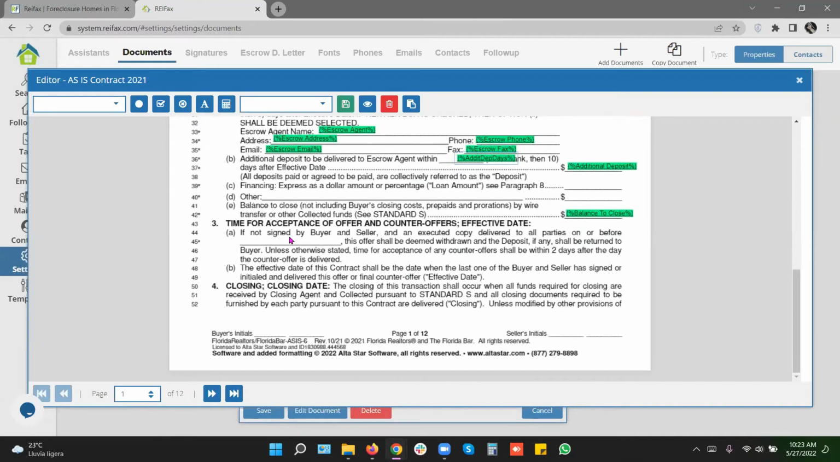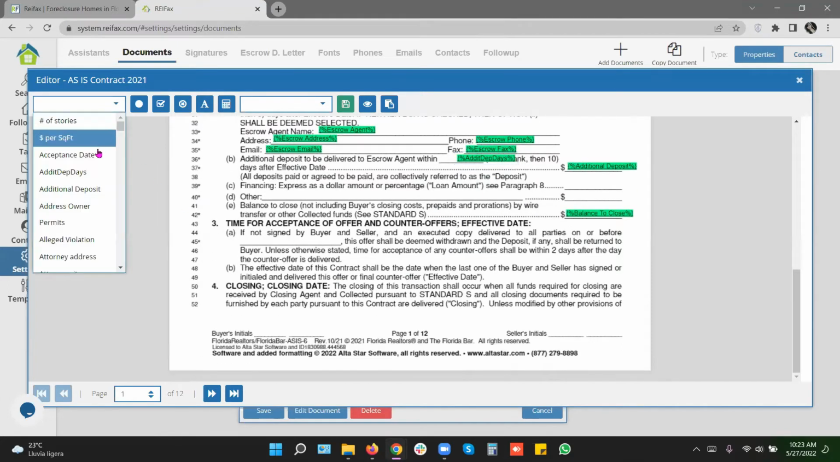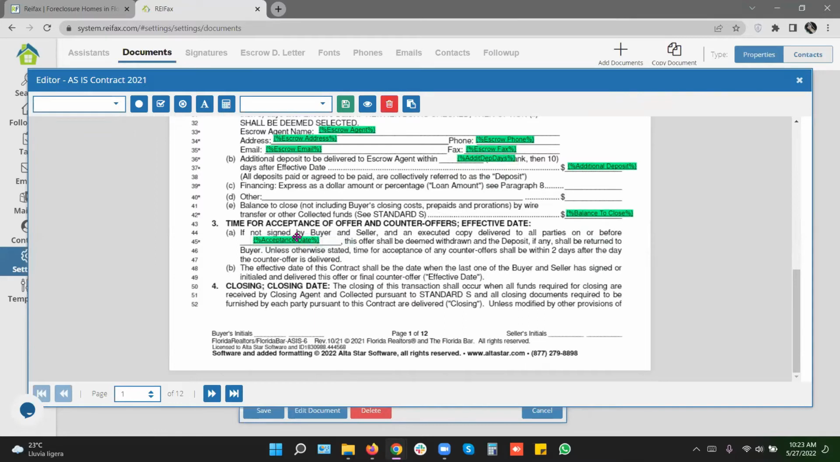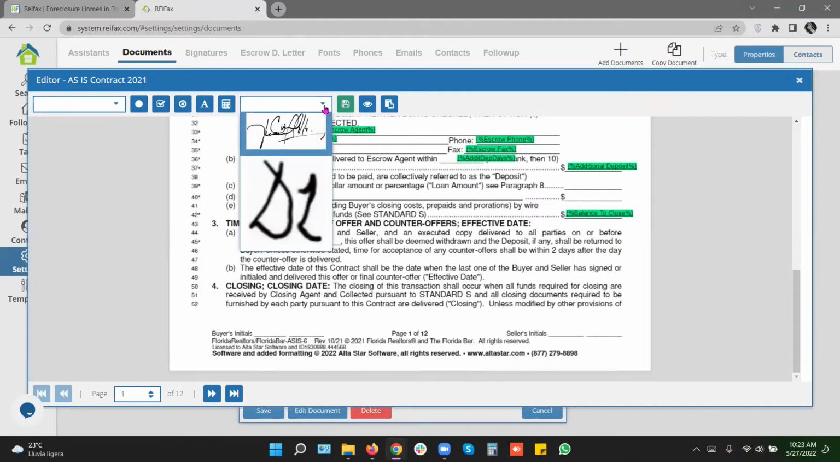Right here, I need to add the variable for the acceptance date. There it goes. And right here at the bottom, remember that in this case, I am the buyer on the contract. But if you are the sellers, then you need to add your initials on this side, okay? If you need to add your initials or your signatures to your account, the best way is that you send those images to us. We can edit them and then we can help you to put them here.